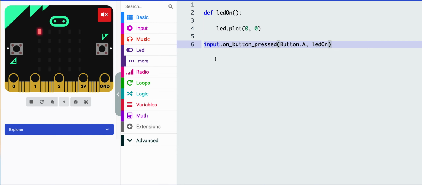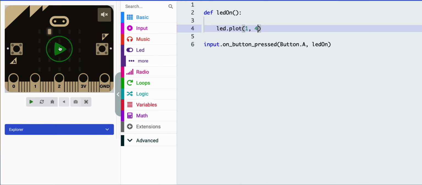So what if I change the coordinate, like 0 to 1? Yeah, so the LED is turning on in the second area. So what if I change the Y value to 4? Yeah, the LED is turning on here. So we can change this value.